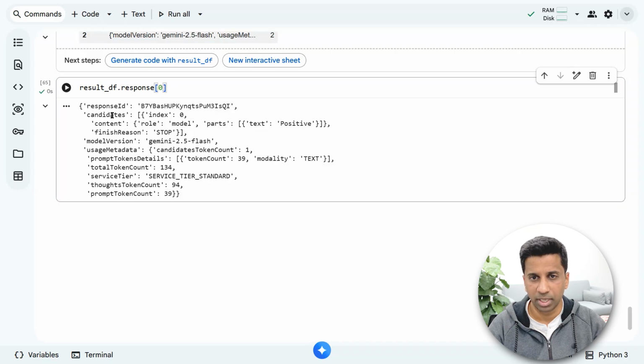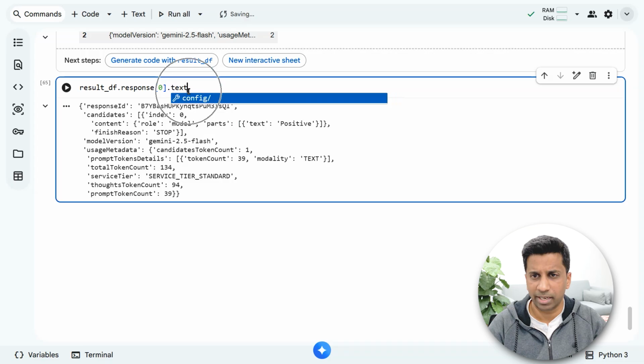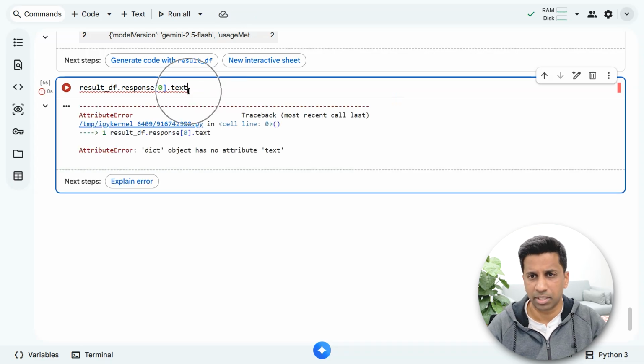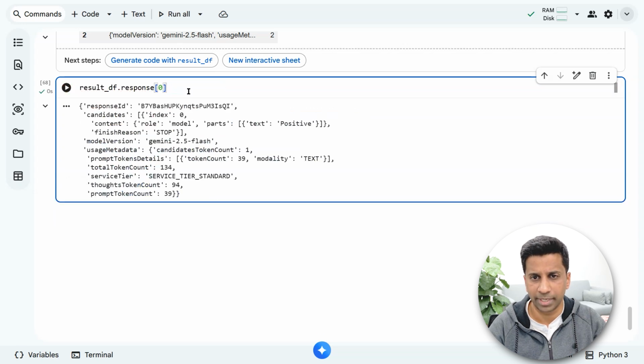So you have the candidates, and within the candidates, this is a list here, and there is content, and within content, you have the parts, and within parts, which is again a list, you have the text, all right? I don't think here you have directly the text like you had earlier. It doesn't work like that. So unfortunately, you have to do the full nesting in this case, okay? So let's just do it anyway.